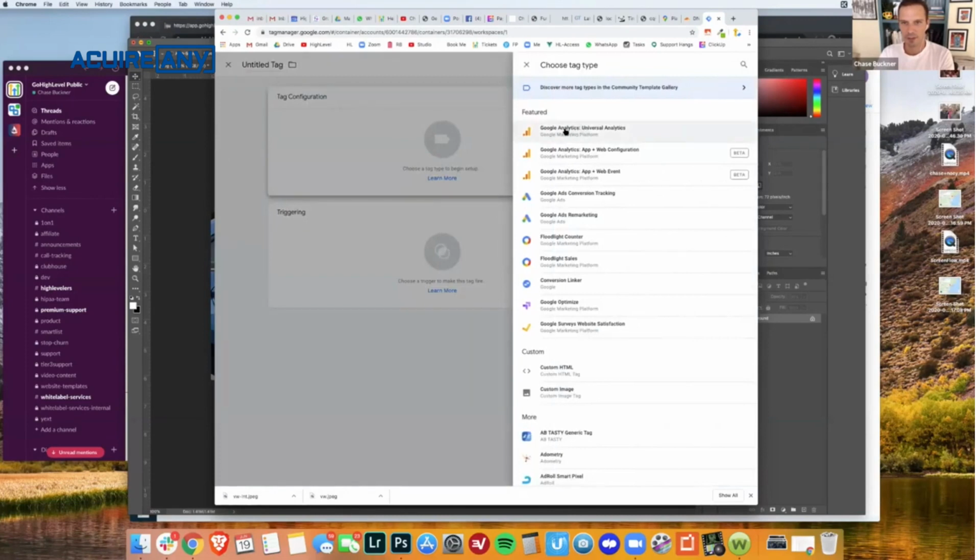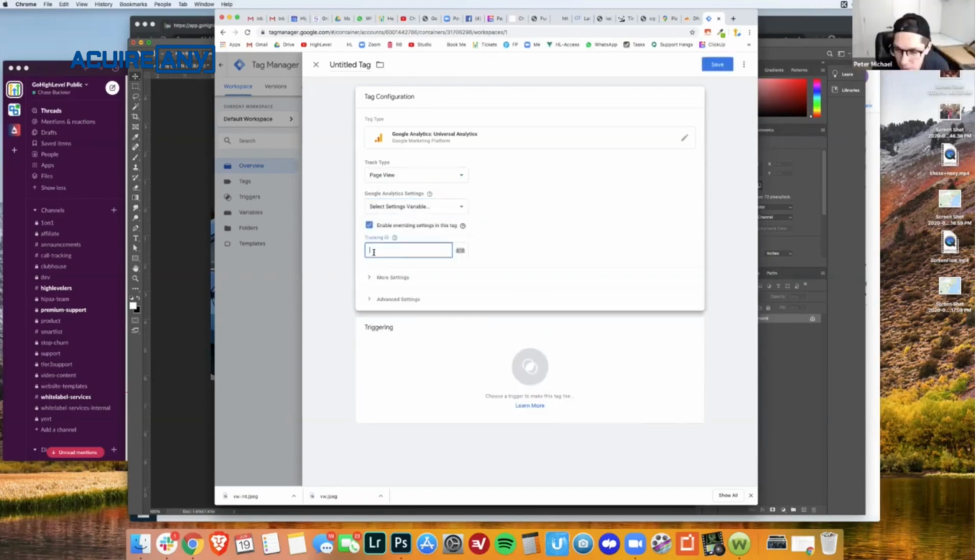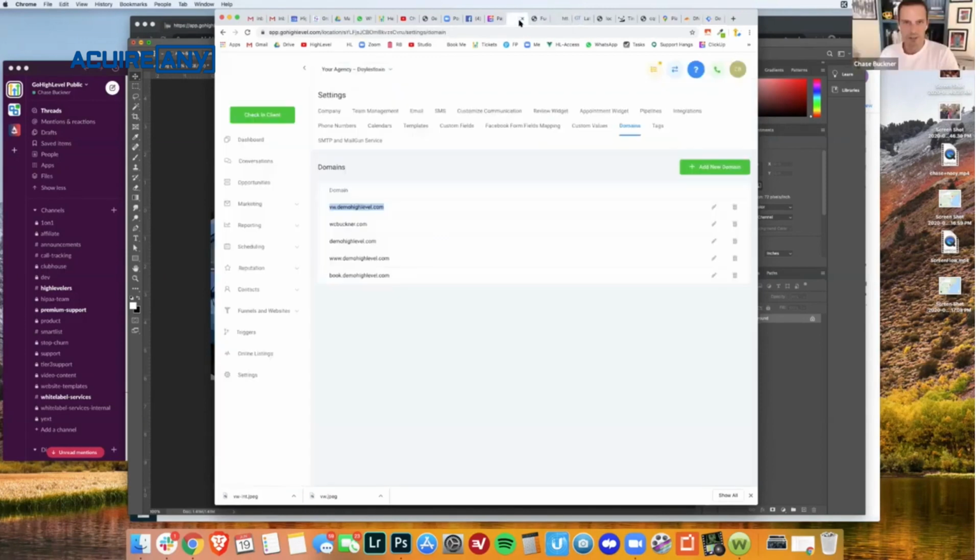We're going to click edit. We're adding a Google Analytics. Here we go. We want to track page views, right? And I always just leave this stuff by default, I think, here. Enable overriding, sure. Yeah, you put your tracking ID. It all depends whether you have it connected or not. Yeah, which I don't. I just set this one up.